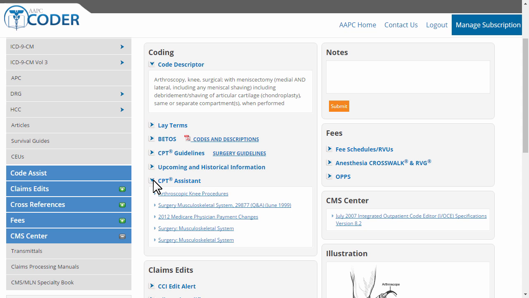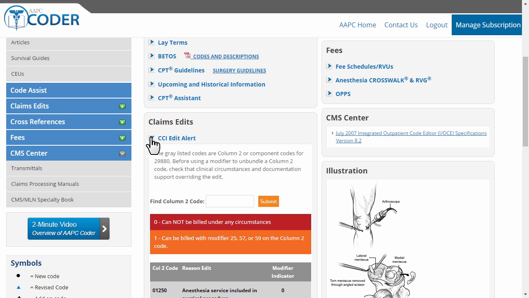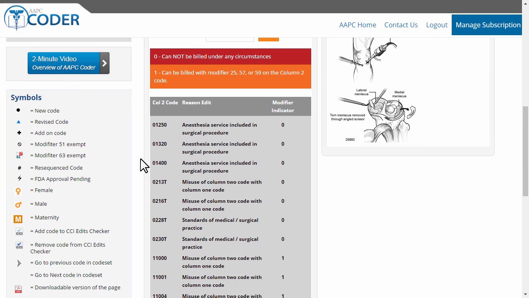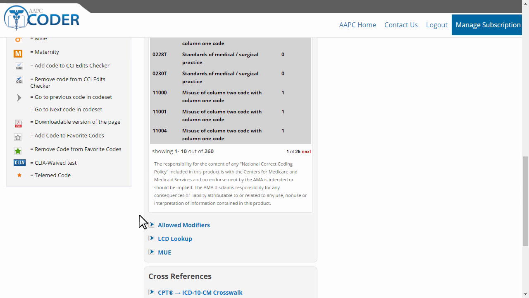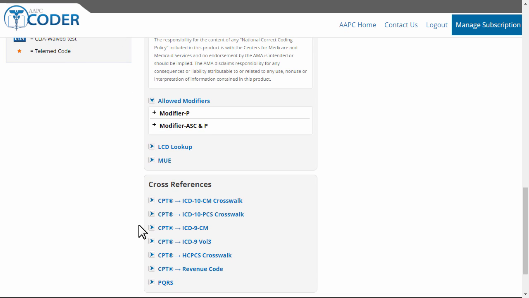Within the Claims Edit section are tools to help you determine if the code or codes you are using will hit an edit and if it is appropriate to unbundle that edit with a modifier. CCI Edit Alert lists the Column 2 codes or component codes. Use the modifier indicator to determine if the Column 2 code could be unbundled or billed with a modifier. There are two options under Allowed Modifiers. One for modifiers applicable to the CPT code if used by a physician or professional. The second is a modifier crosswalk listing the modifiers applicable to the CPT code for ASC, ASC and physician or physician professional.